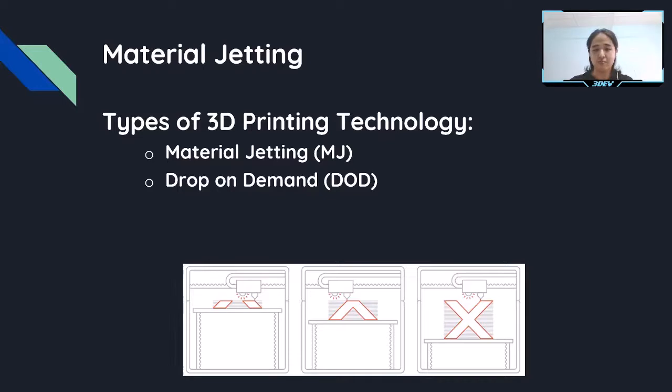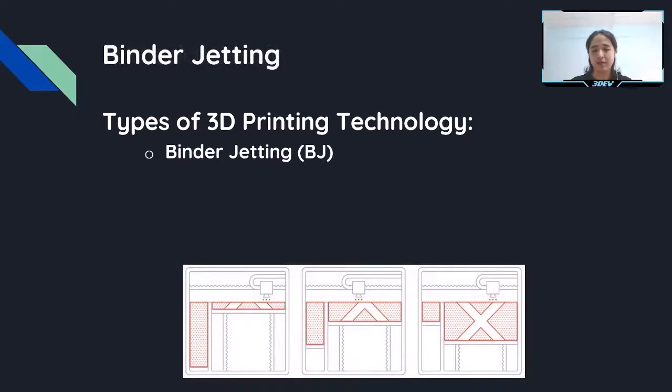Apart from that, we have the material jetting 3D printing method. The technology used in this method is material jetting or drop on demand, DOD. The process is shown in the image over here. It's a bit like FDM also. Lastly, we have binder jetting, which is basically the technology or method used.